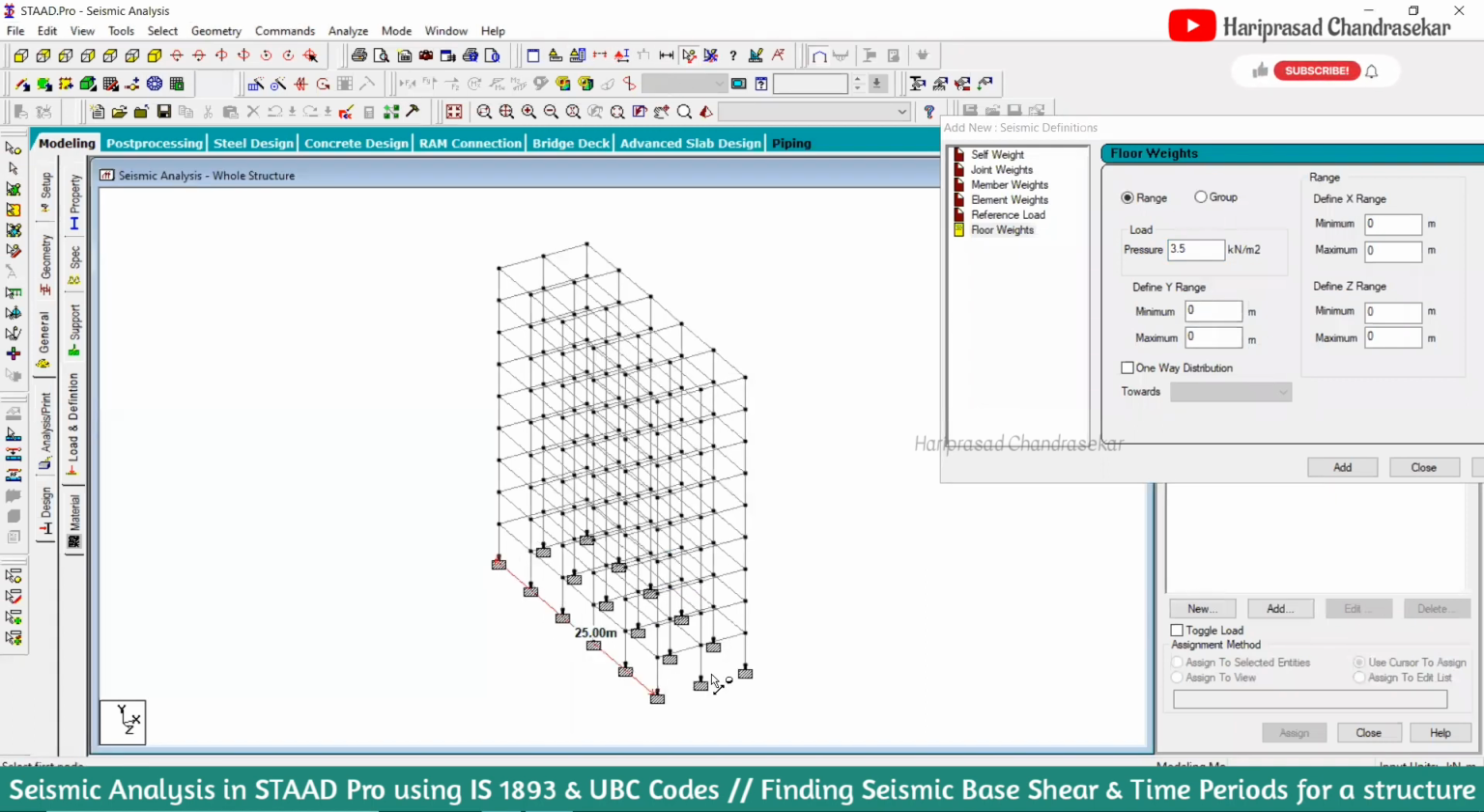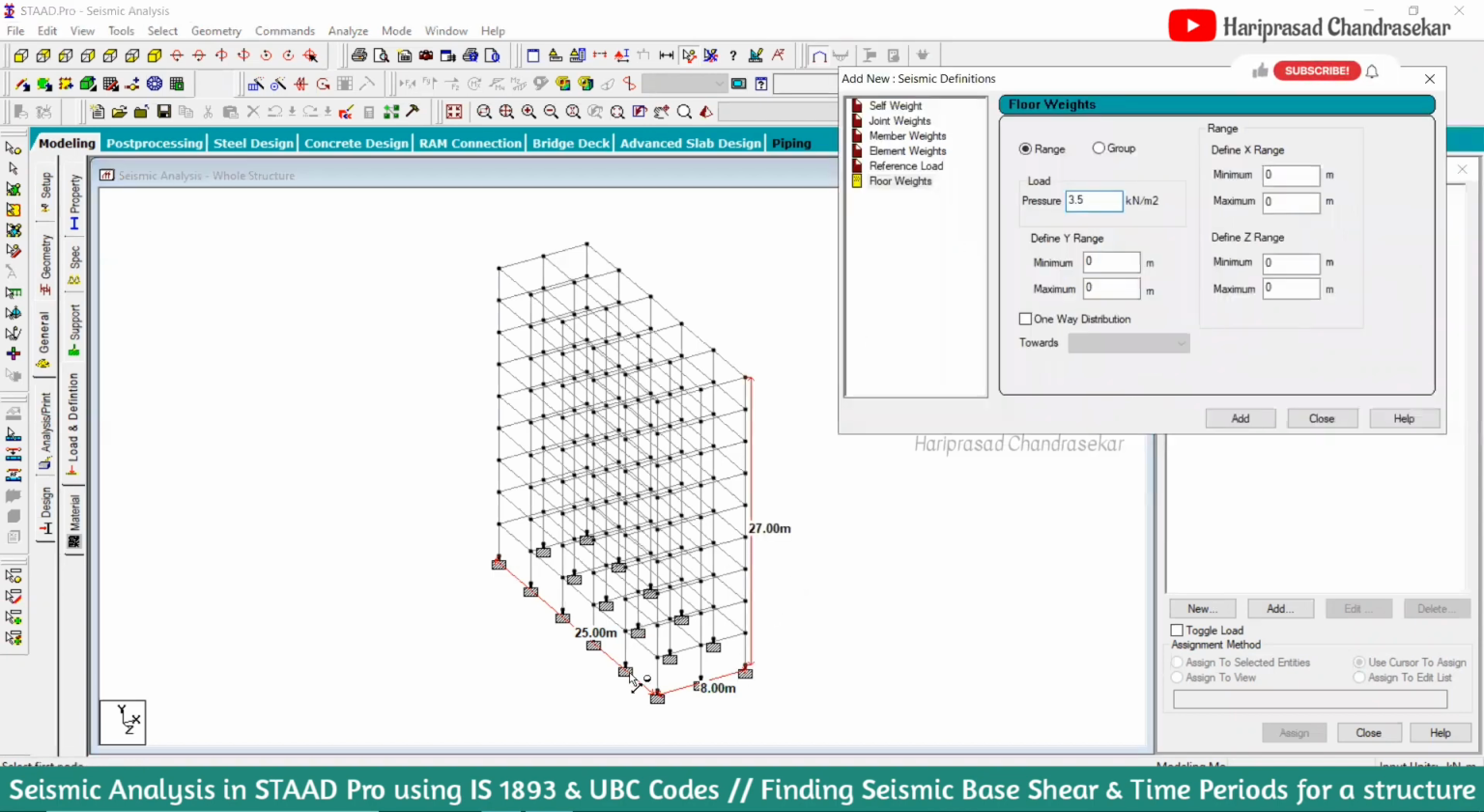Only Y, seismic load direction, yes, Y. This one, it is in the Y 27 maximum. So 27, and then X you can just put 8, and then Z you can just put 25.